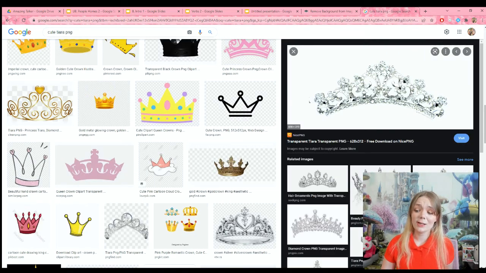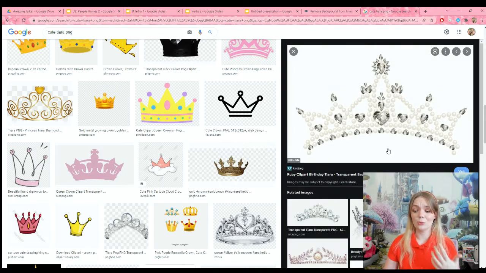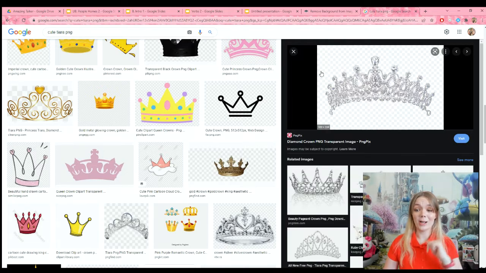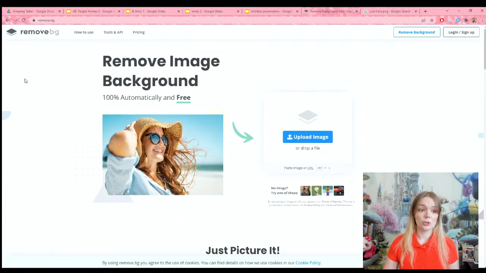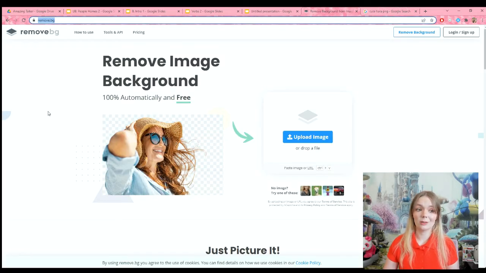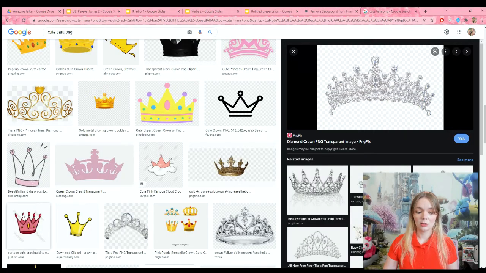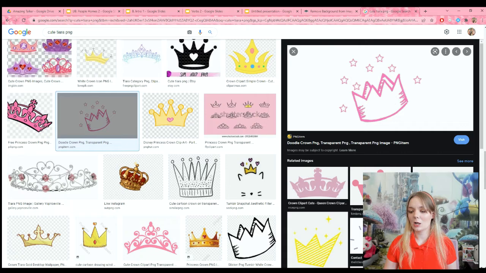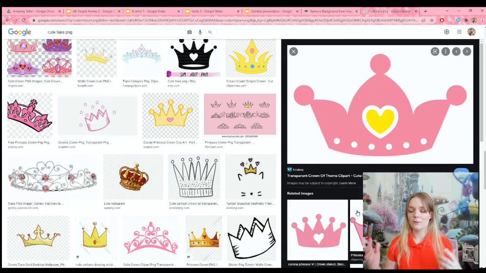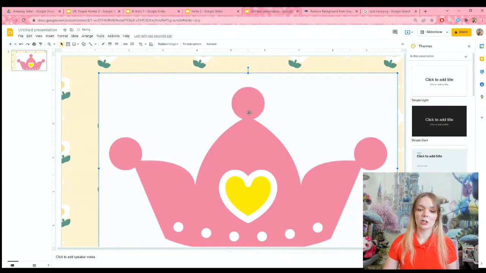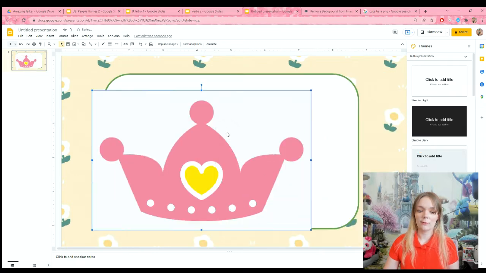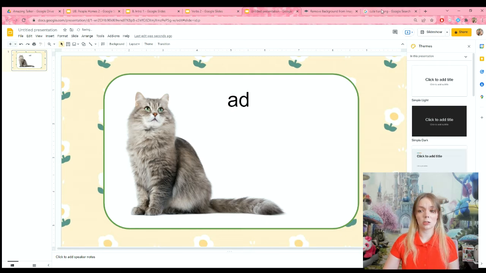Now, if you find an image that you really like and you want to use, but it is not transparent, you can go here to remove.bg, remove background, and then you can just copy. For example, let's say I wanted this tiara right here. If you take a look at this picture, you'll see that the background is white. What that means is if I come over here and I just paste it as it is, it will cover up my cat. I don't want that. I want it to look like it's sitting on top of my cat.